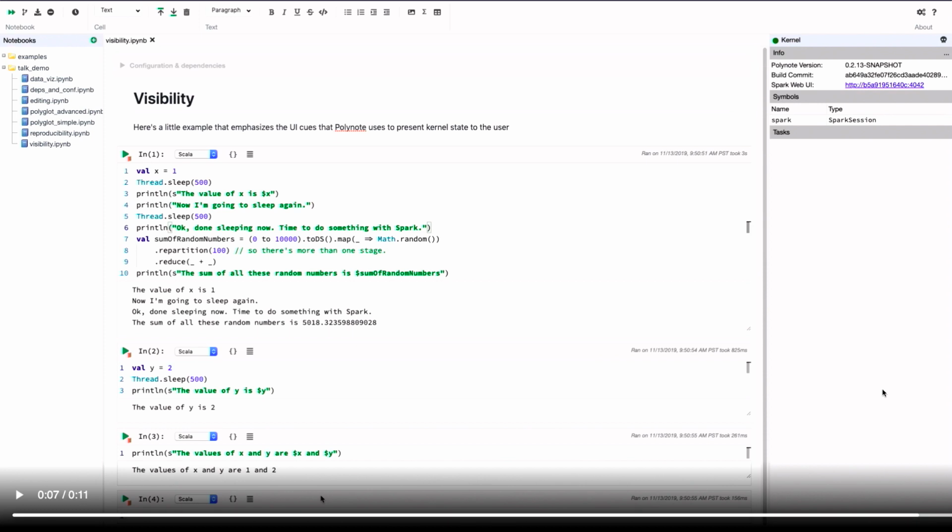Okay. Now the next thing to show here is this symbol table. Right now, because no cell is selected, we only see the Spark session, which is what PolyNote provides for free when you start up a Spark notebook. But as we start selecting cells, we'll be able to see the symbol table change, reflecting the state that's available to the cell that's being selected right now.